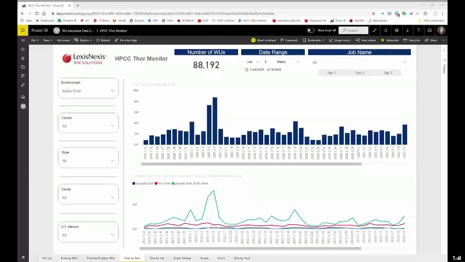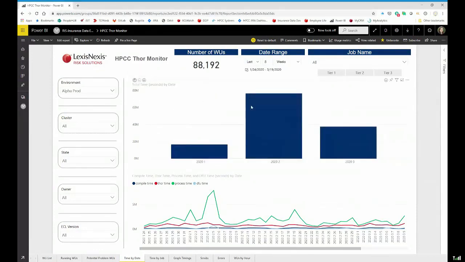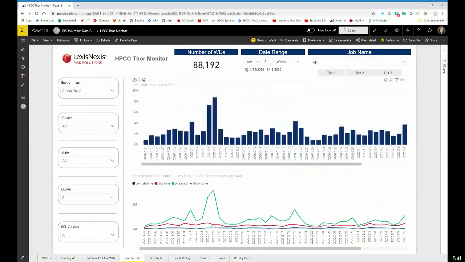All right, so now I'm looking at the last 8 weeks. I can use this little button up here in the corner to drill up. And when I drill up, it will show me month to month instead of day to day. So I can see, this is only picking up a couple days of January, so it looks way lower, but I can see February compared to March at this time and how much total time. I can also drill down to a work unit level if I want to filter to a specific job name.